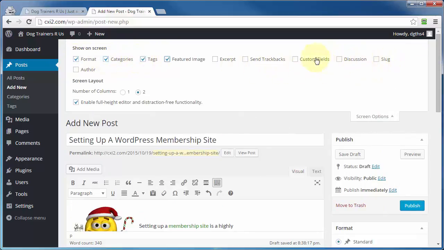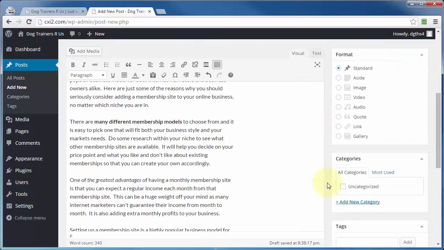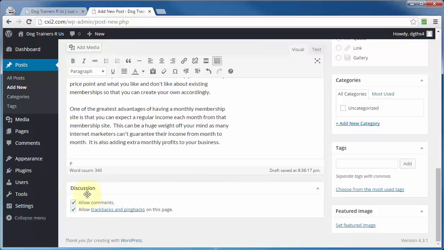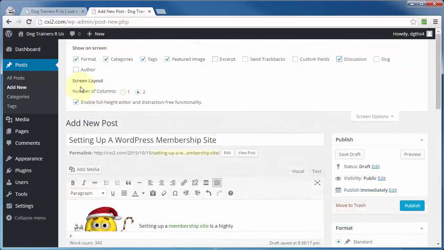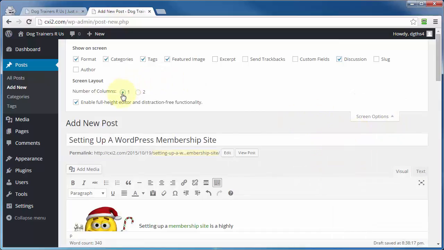Likewise with any of these other options here. Like if you wanted to be able to toggle on or off to allow people to make comments on this post, make sure that box titled discussion is checked. Then below the text editor window, you now have the discussion module. And you can also edit the screen layout. By default, you've got 2 columns. If you wanted just 1 column, then those items that were over here on the right are now at the bottom below the editor window.